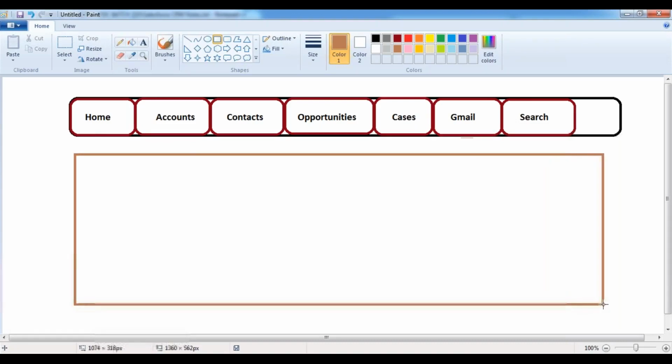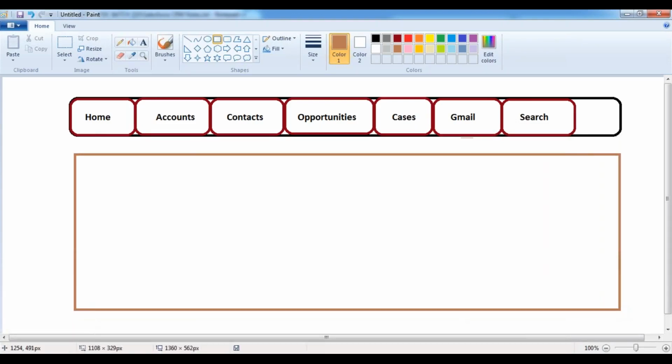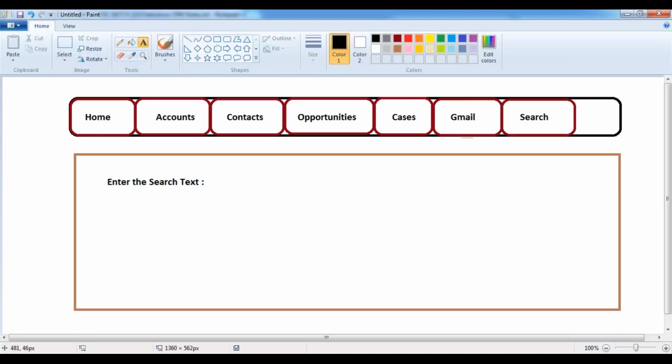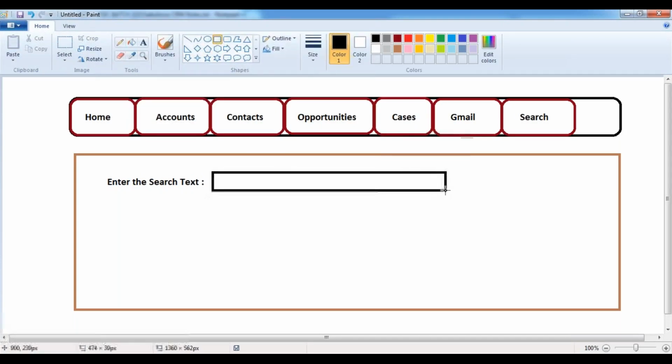This is the user interface they want us to open here. That means upon click on this search tab, it has to open this page. In this page, what they're expecting is the search functionality. They want us to implement the search functionality inside this page, like enter the search text. He wants us to place a text box in order to search for that content.